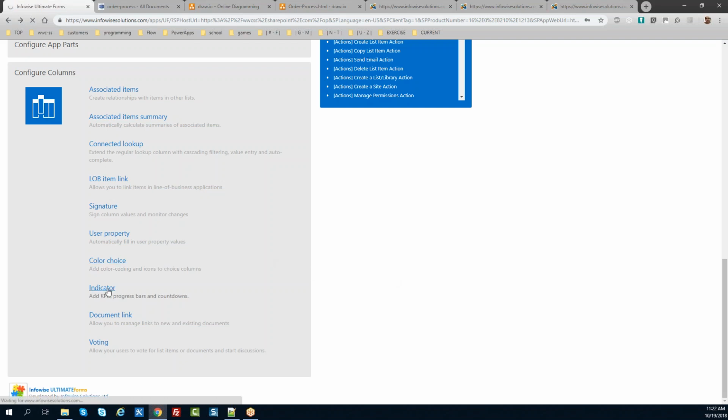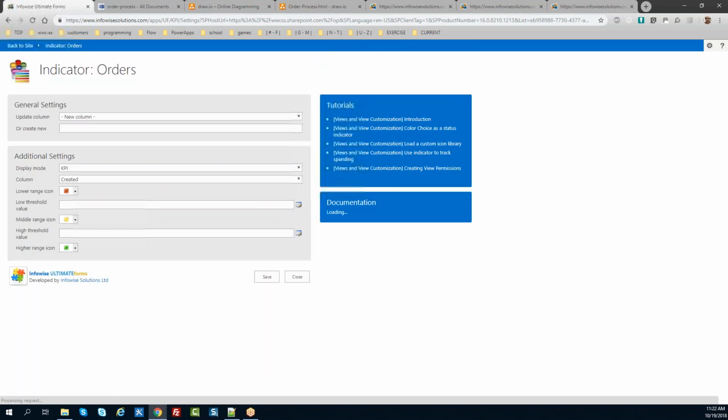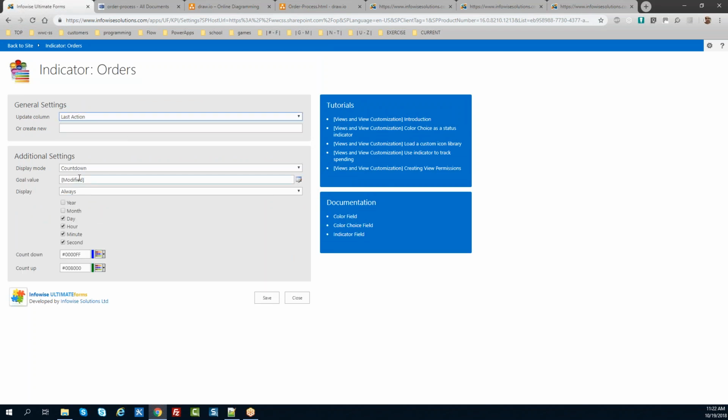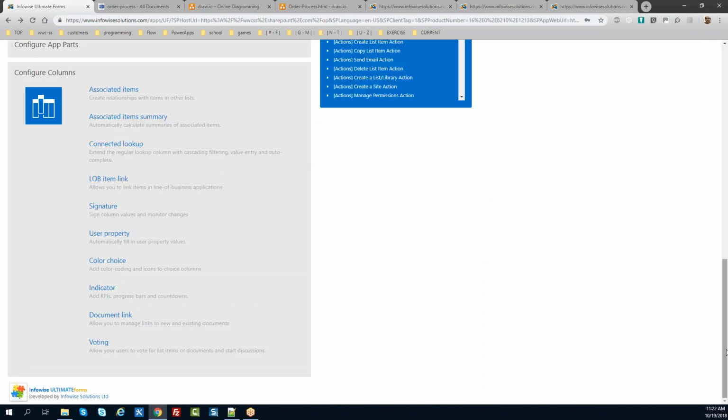Speaking of indicators, for the countdown that you saw in there, all I had to do was point to modified, because what I want to know is how much time has passed since I modified the record. I just clicked through a few fields and picked which date time column I want to point to. Then I can configure whether I want to show just days or days, hours, minutes, and so on, and I can change the colors and stuff like that. So it's all configuration based.